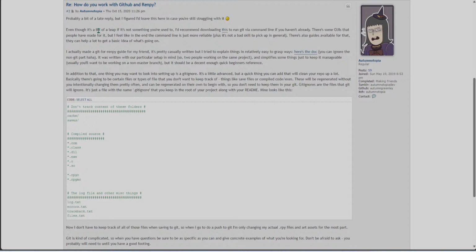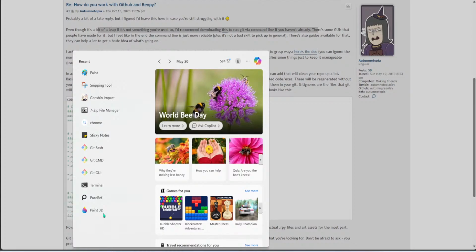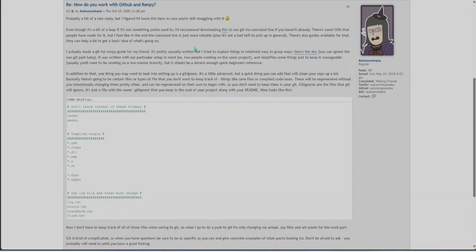Even though it's a bit of a leap, it's not something you're used to. I recommend downloading this to run git via command line. So we do have git stuff anyway: Git GUI, git cmd, git bash. So it can be used for GitHub.